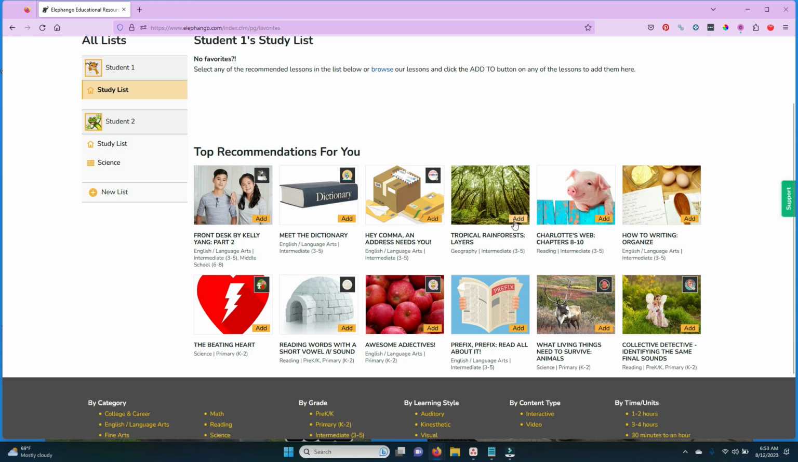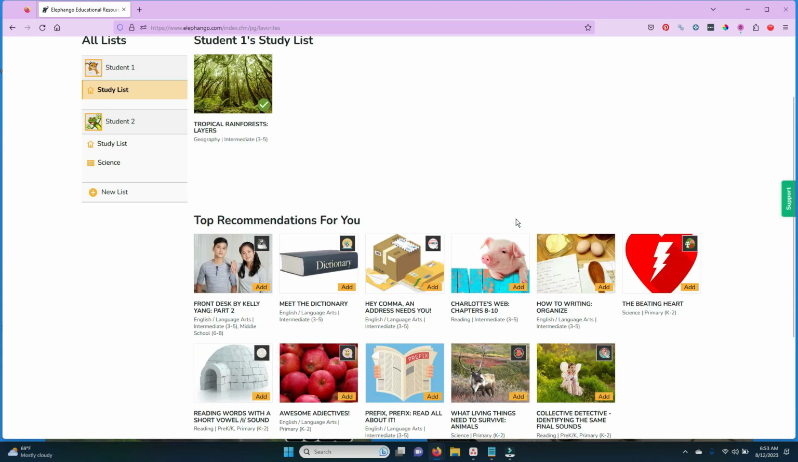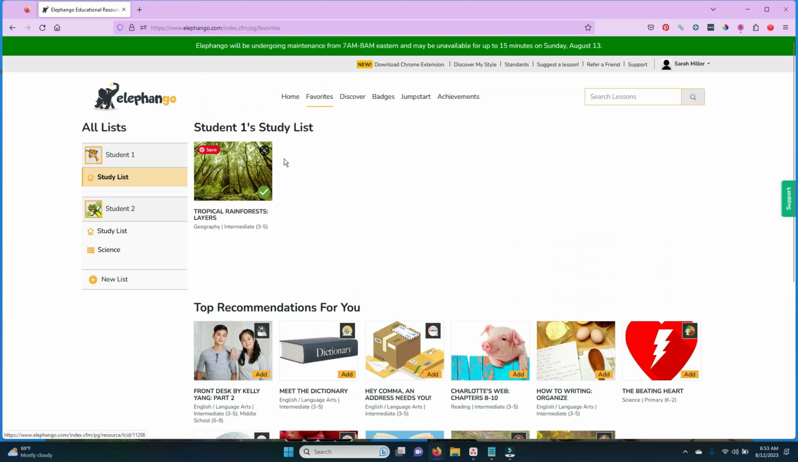So right now I'm in the parent side of Elephango, and you can see I've set up students over here so that my kids can each have a unique login of their own and be able to track their own progress. And if I want to assign a lesson to them, all I have to do is click this little add button, and then it will pop up right away on my students' study list. So this is a super handy way as a homeschool parent to be able to direct my kids' learning a little bit towards things that we're covering in our homeschool, or maybe things that we will be covering soon that I want to give them an introduction to.